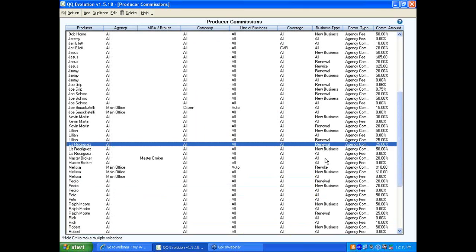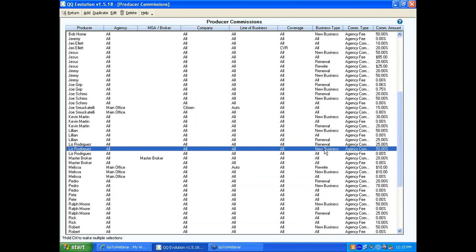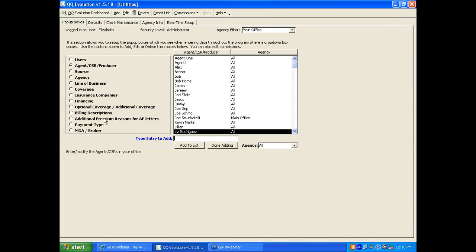So this producer has one commission structure for renewal business and one for new business. Now I can continue adding as many of these commission lines for this agent or producer or anyone that receives commissions in my agency as long as I want. So I can make them as specific as I need to for that particular agent. Once you're done in this section, you can go ahead and click on Return to bring you back to the pop-up box area.